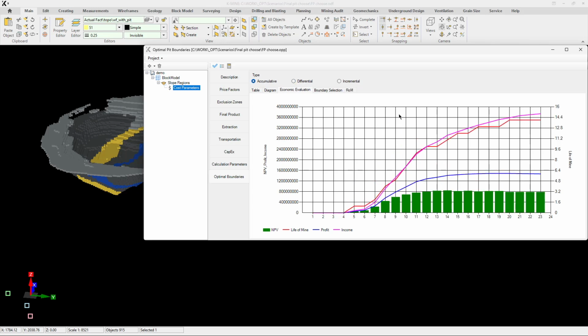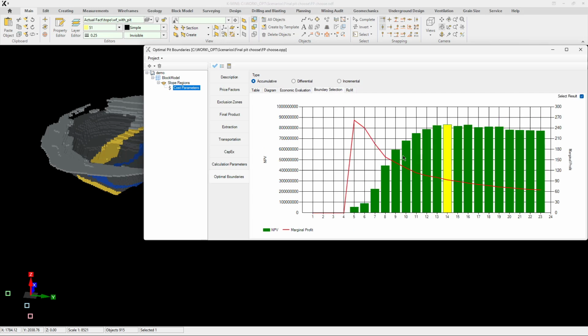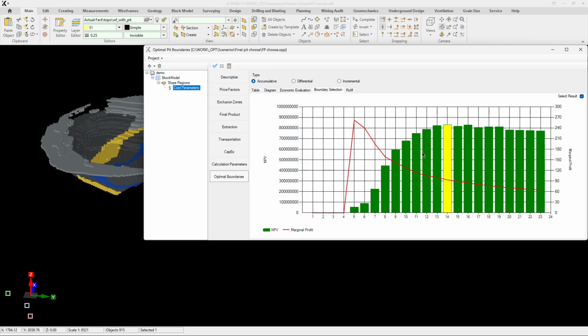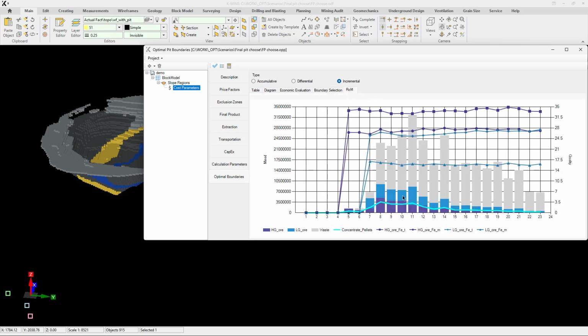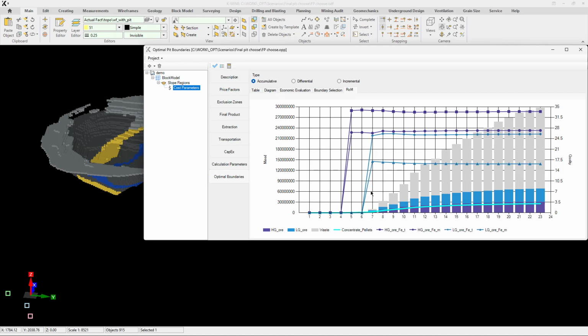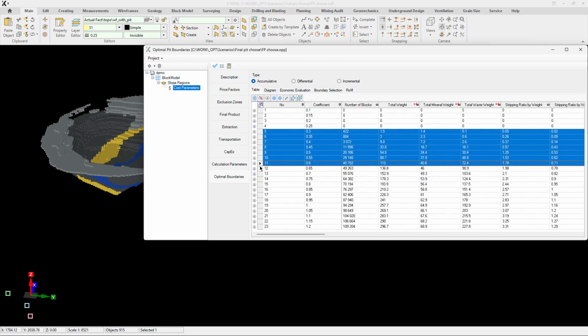Next, we move on to analyzing the calculation results using graphs specifically pre-configured for K-Mine users. These graphs clearly illustrate how mining volumes, economic indicators, and other parameters change with different price adjustment coefficients for the final product. Here, you can also make decisions regarding the final contour selection. You can determine which coefficient provides the highest NPV, at which coefficient the substantial growth of valuable minerals stops, and much more.